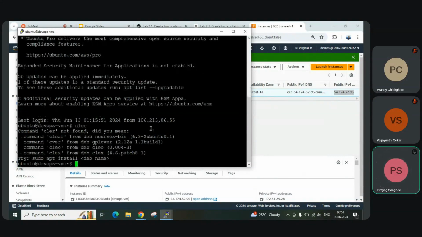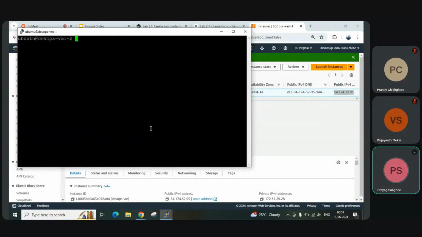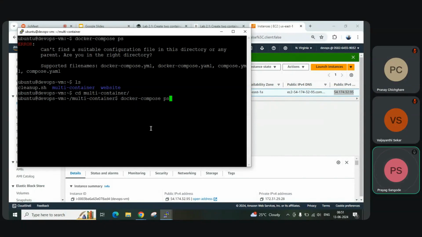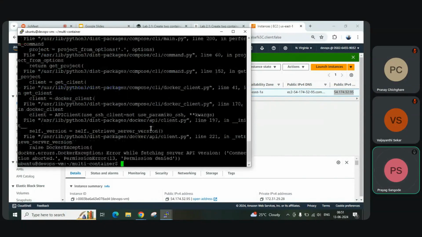So there are multiple ways to check. Even the Docker commands will be useful. First, we'll check using docker compose ps. We need to be in that directory, the multi-container directory. Then only we'll be able to see that. Just do sudo docker compose ps. Again, I'll have to use sudo.